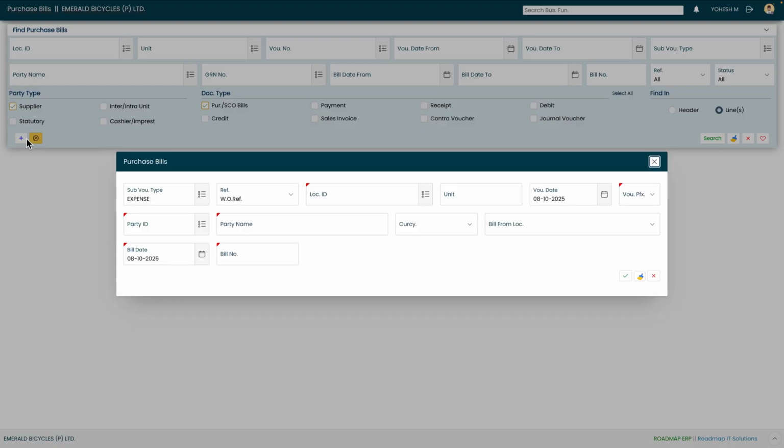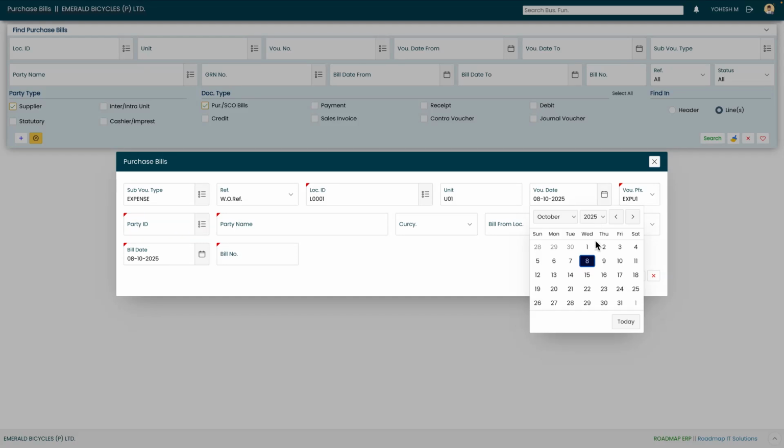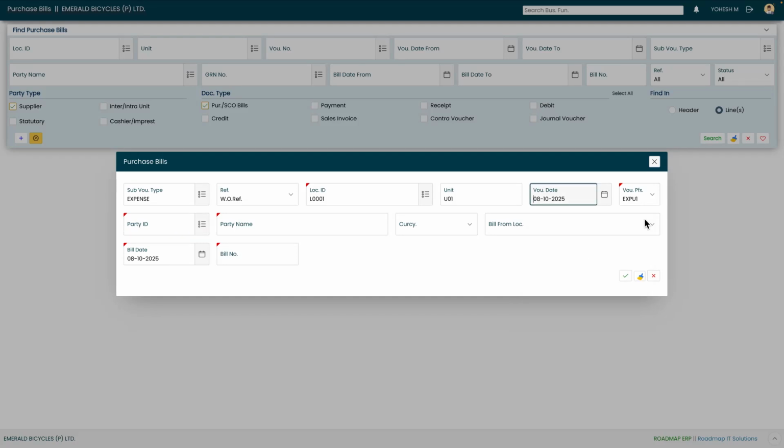The subledger type will be updated automatically and set as Expense by default. In the reference field, choose Without Reference. Select the location ID where the expense occurred. The unit will be updated automatically based on the selected location. In the order date field, enter the date on which the expense occurred. The default order prefix will be updated automatically.